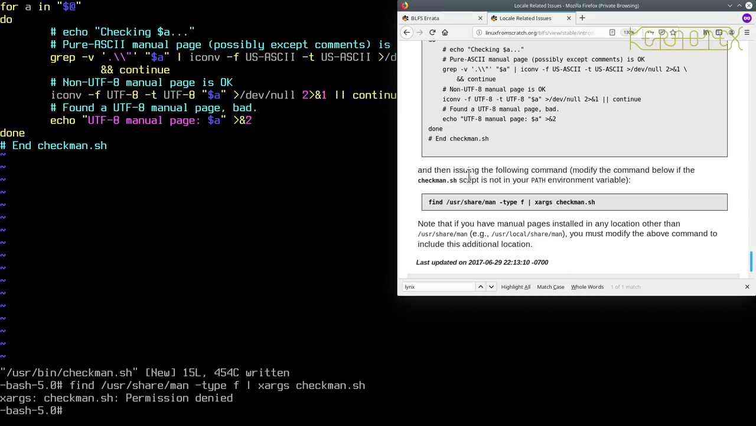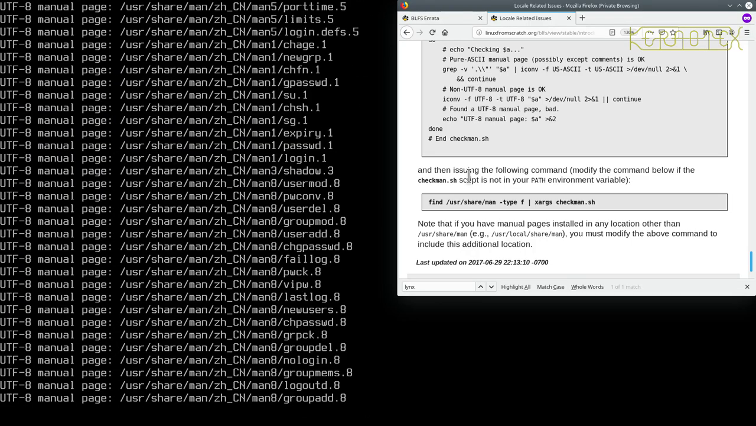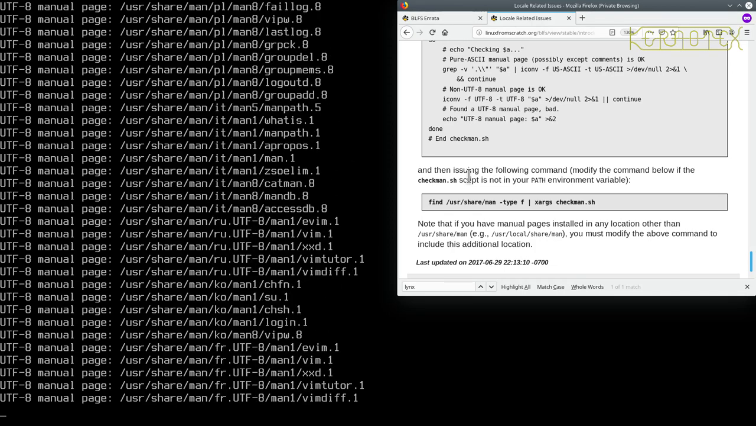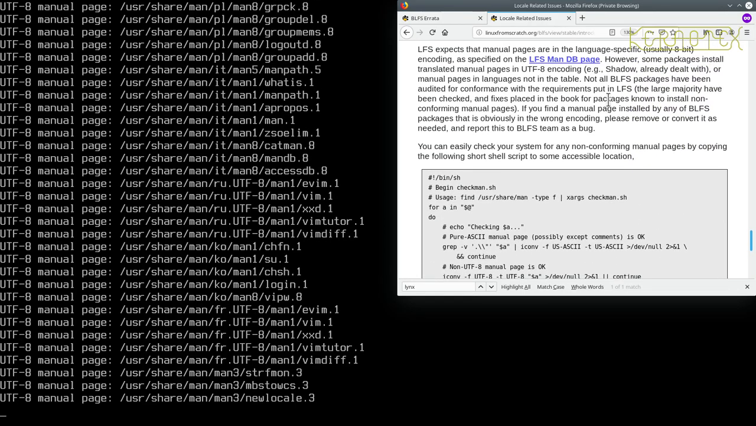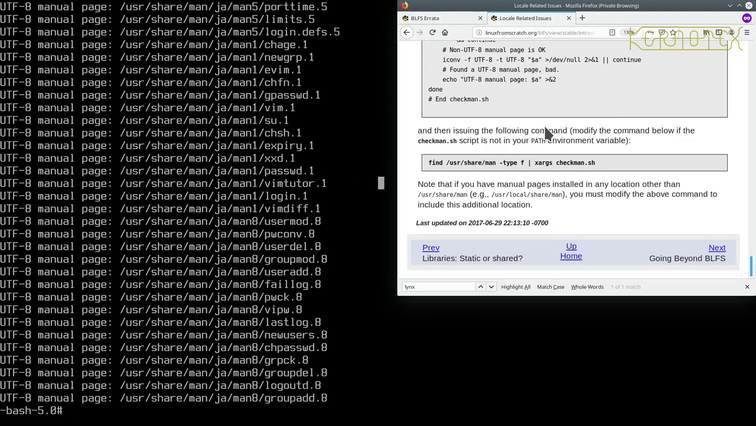Okay, right. So we need to give this execute permissions. So let's do chmod plus x /usr/bin/checkman.sh. Now we can rerun this find command and you can see it's found all these man pages that have got UTF-8 as it's suggested in the book here. So if that's a problem, that's something you might need to look into.